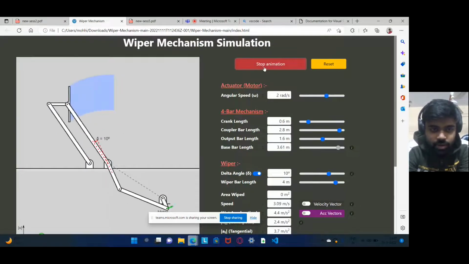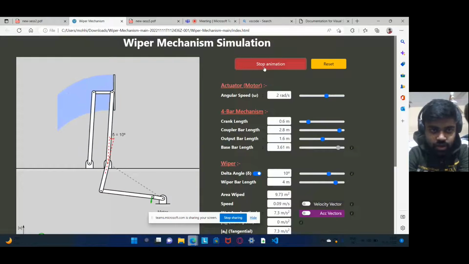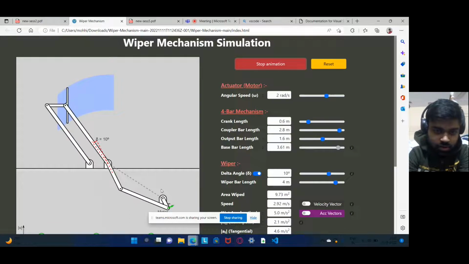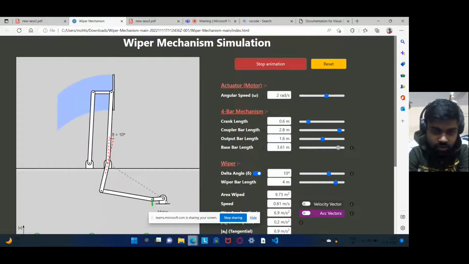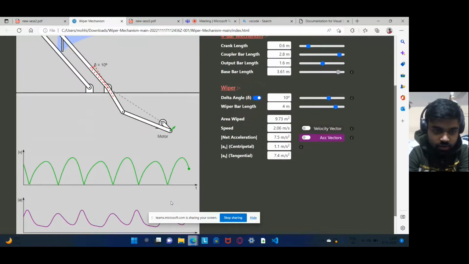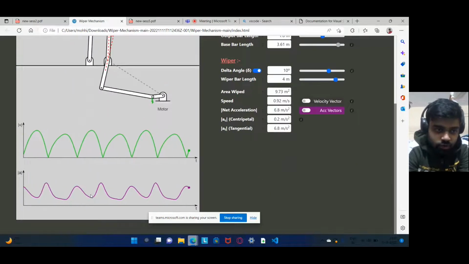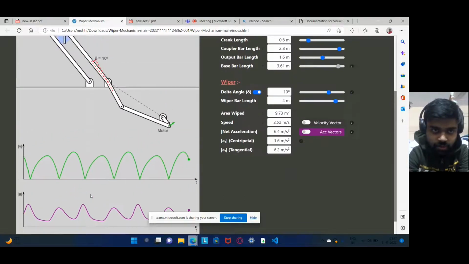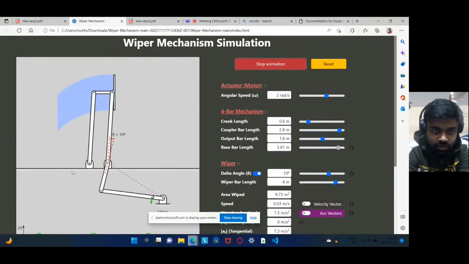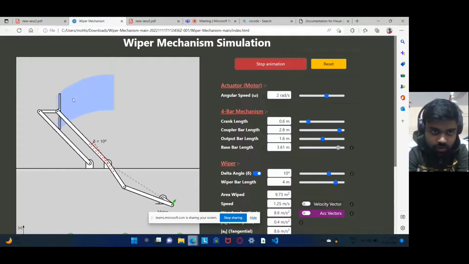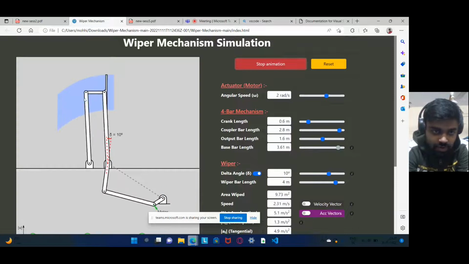So this is the mechanism. Here you can see that the area wiped is being shown in blue color and the mechanism is being shown. Here the crank is driven by a motor, which we can see here. And over here we can see the graph of velocity versus time and the graph of acceleration versus time. The velocity and acceleration refer to this point here, which is the center of the wiper shaft.